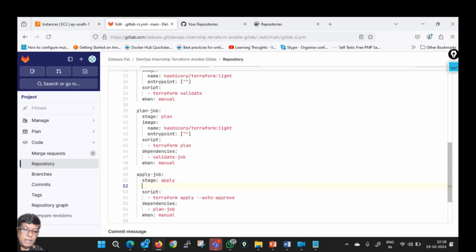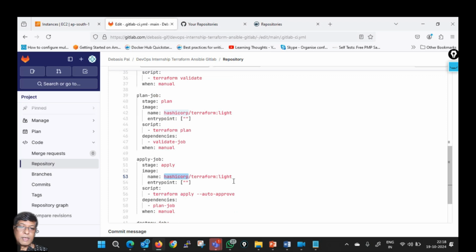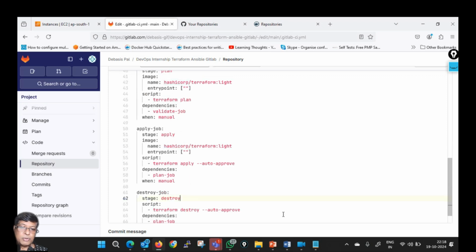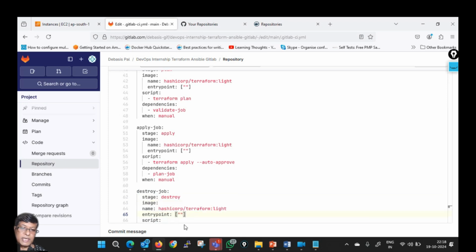Similarly, in the apply job of Terraform, I will also copy the same image because these are all Terraform jobs. So I have to have the Terraform image. That Terraform image is downloaded from the HashiCorp site of Terraform. So here also, because it's a Terraform job of destroy, it needs a Terraform executor. Done.